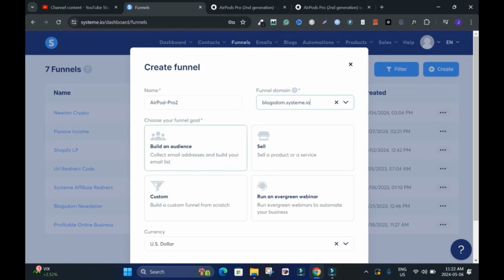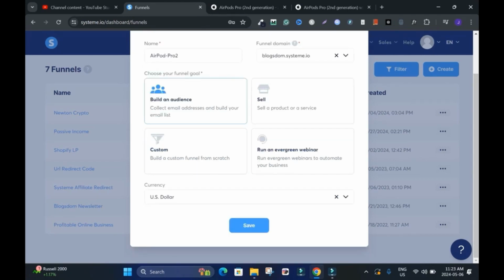So you have build an audience, sell, custom, run an evergreen webinar. When you select custom, you end up getting to the template, and when you select build an audience, you're going to end up on the same thing. Why not select this? Then currency: I've set it up to US, but by default you can select whatever you want. This matters when creating a page to sell a product or a course. Click save when that is done.